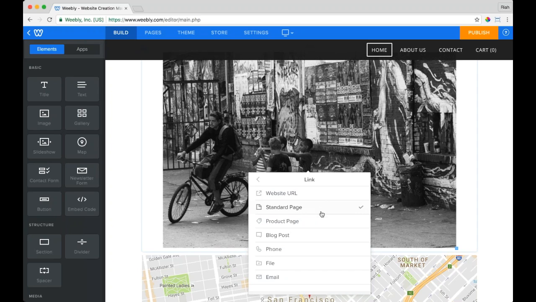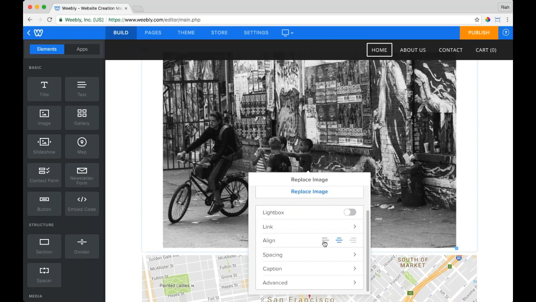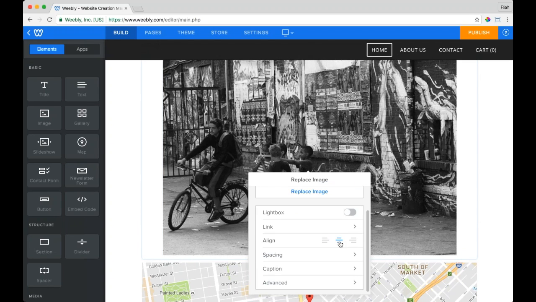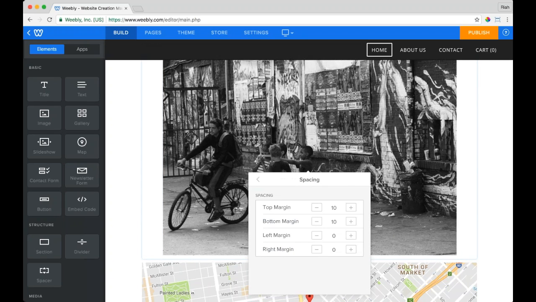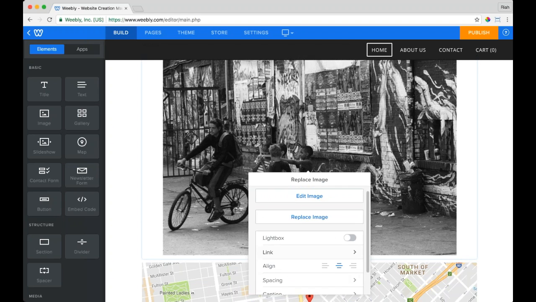So that means if on my published site a visitor clicks on the image, it will take them to a page on my site or someone else's site or a blog post. I can align it differently. I can add spacing. You really can just mess around with it a little bit. Okay.